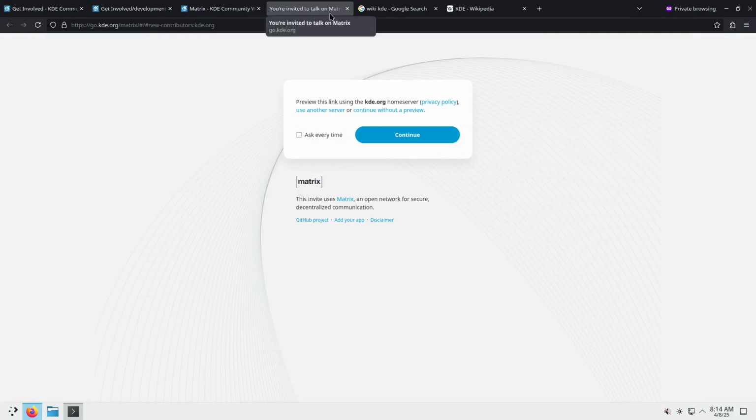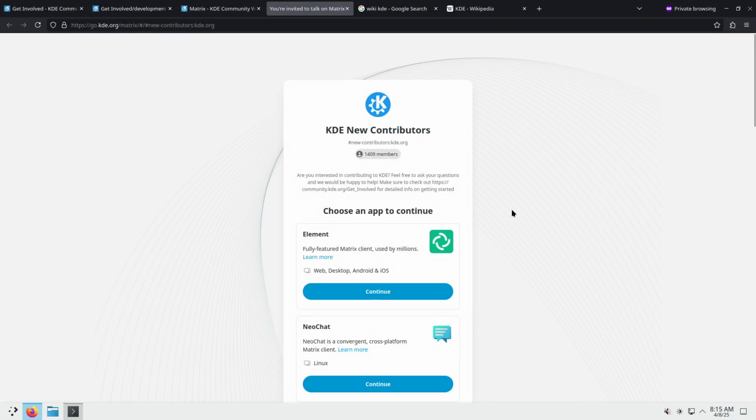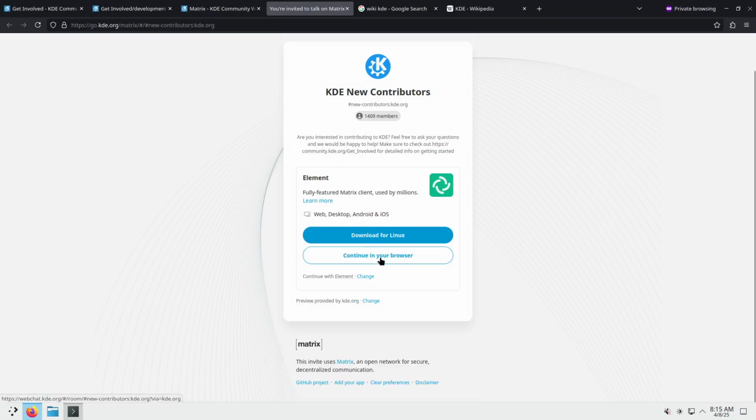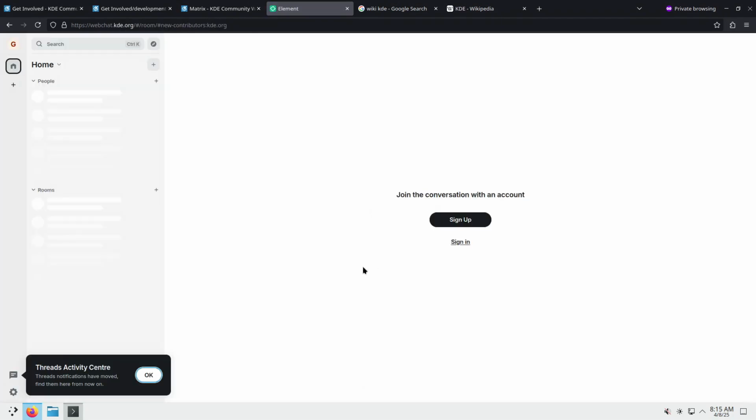Okay, it says you're invited to talk on Matrix. Continue. It asks what Matrix client application do you want to use. I always go for the default one, which is Element Web. Continue once and continue in your browser twice. Okay, and in here you sign in and provide your credentials, user and password. And you should be good to go.